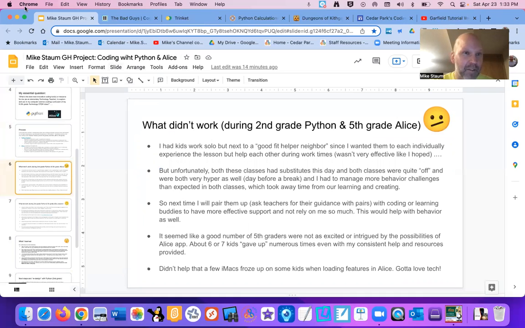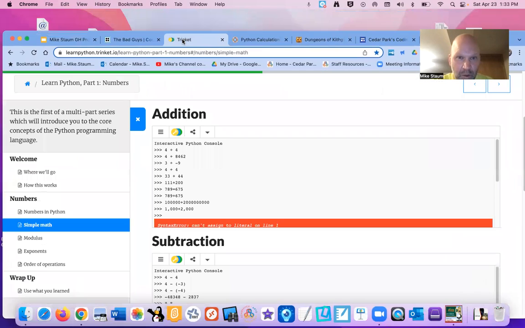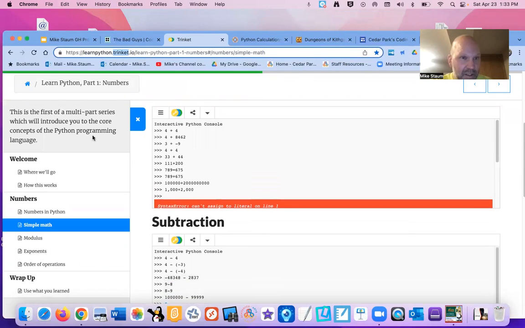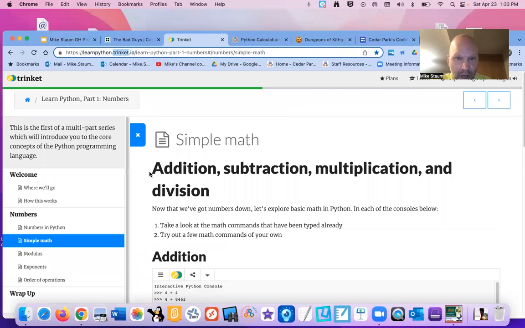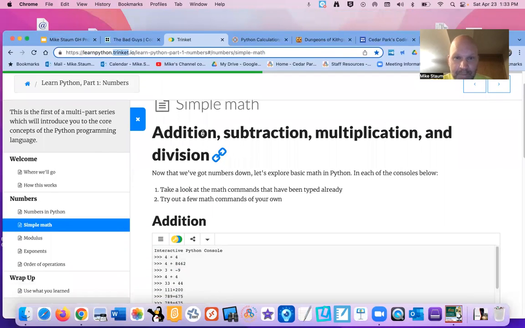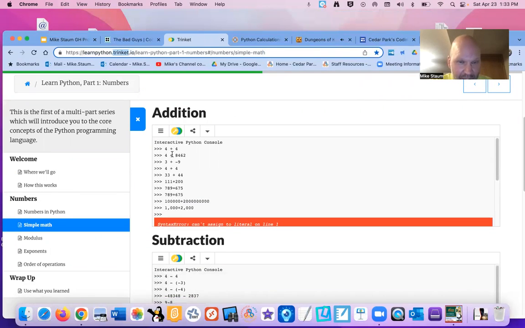All right, so I might as well show you what we did. I'm going to move this a little bit. So I shared this link. It's from the website called Trinket, which I like a lot. It's free. And you can see this is Python, Learn Python Part 1 numbers. So they're kind of working on operators, okay? And these topics right here in math. So right here, you can see they listed examples, all right? And we were trying different things out.